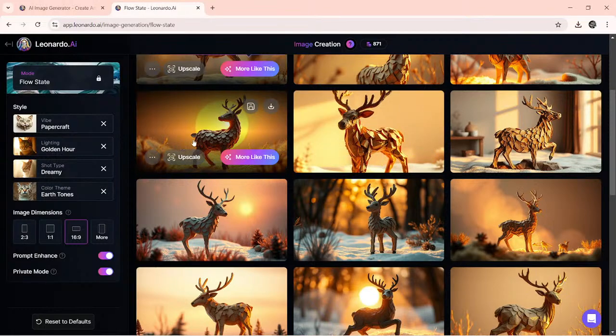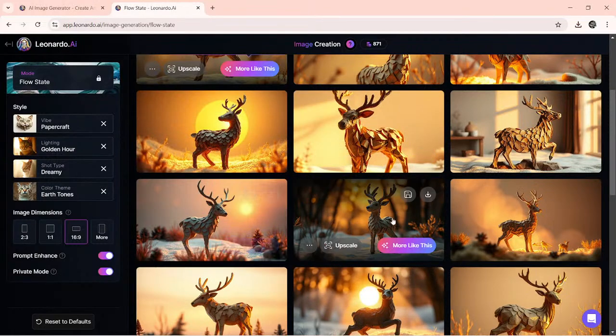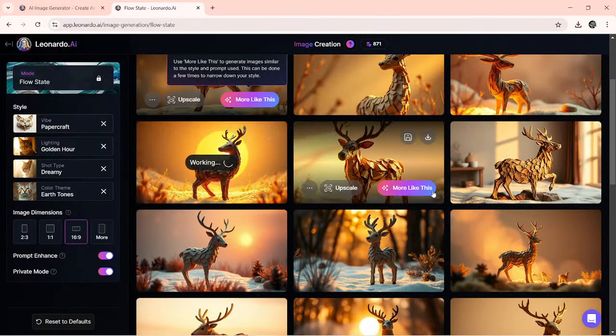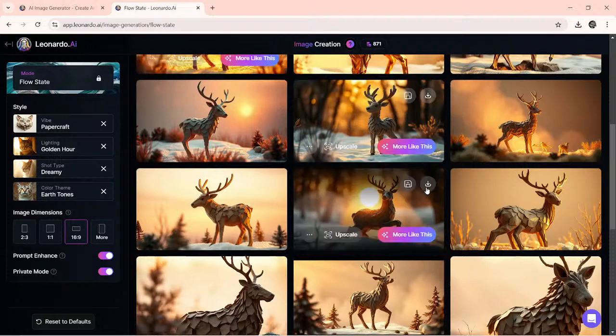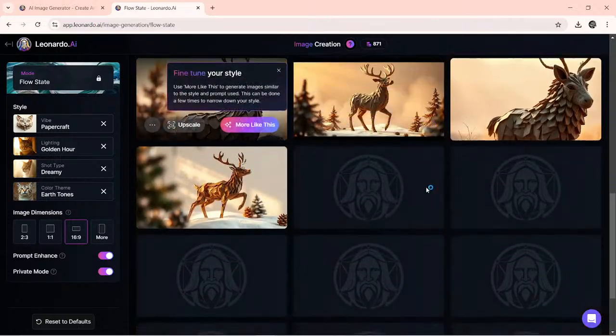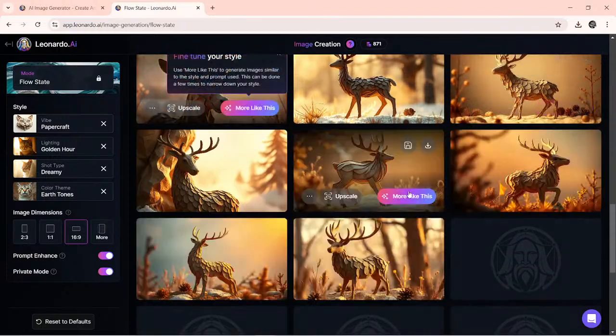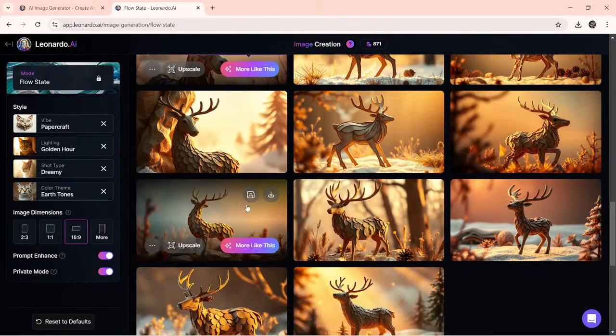You know what? I really love this one. It looks pretty good there. I'm gonna save this guy here for mine, and see if there's any more. I like this paper craft. That's pretty cool.